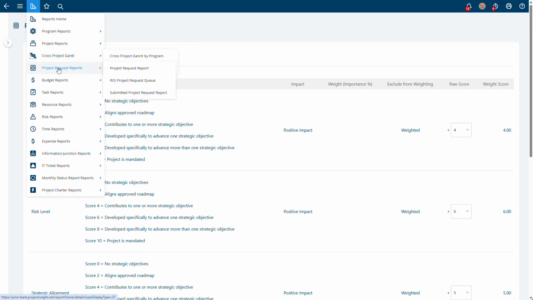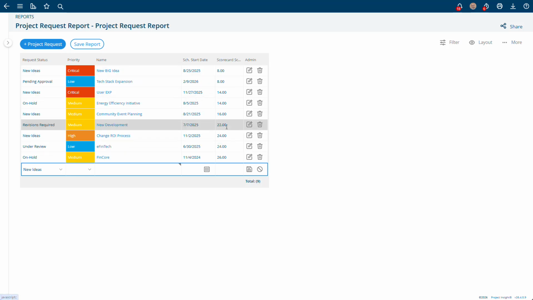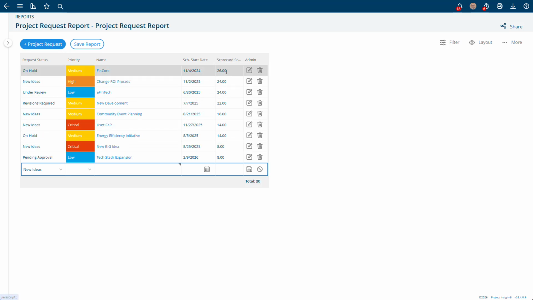Again, these can be positive or these can be negative depending upon how you want that to work. As initiatives are evaluated, this scorecard becomes a reportable feature just like any other piece within Project Insight. So here I am on a project request report where I can see the requests that have been submitted in the past. I can see things like whatever the status is or priority or other data points that were filled out at the time of completion, and scorecard is here as well.